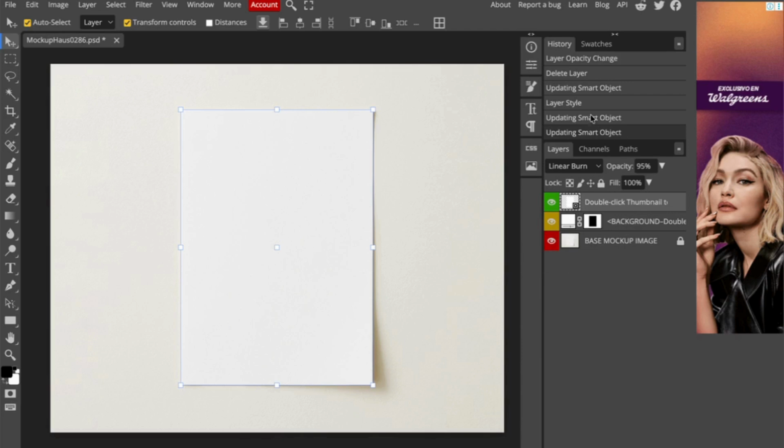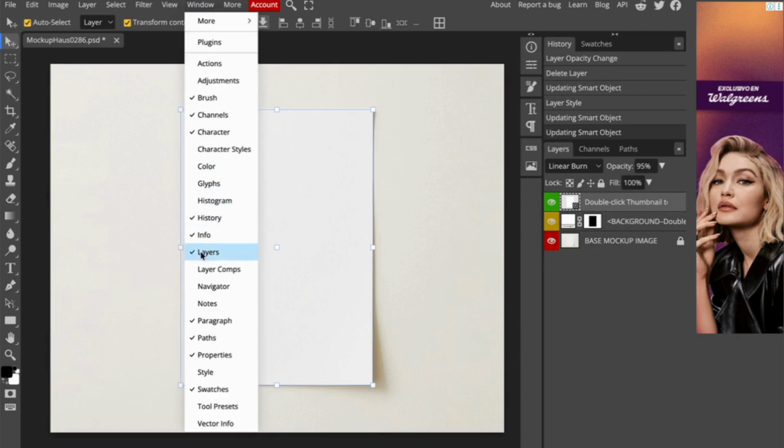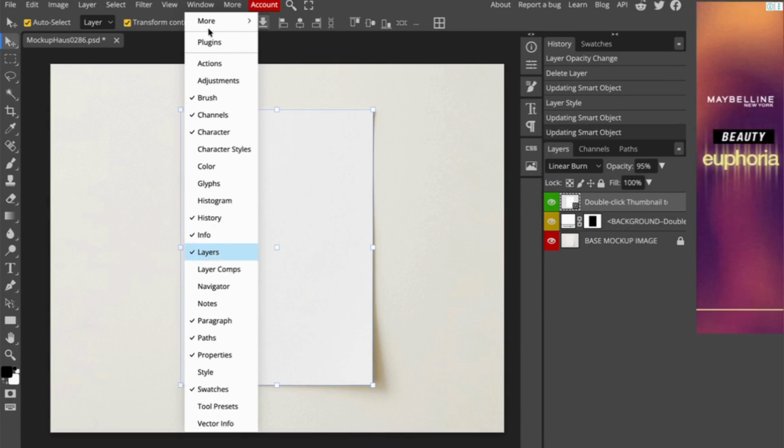The next thing I want you to notice is the layers panel over here on the right. The layers panel is what we're going to be using heavily. That's what we're going to be working off of, so it's very important that you always have it visible. If you ever don't see it, no worries. Go up to Window and make sure that Layers is checked.